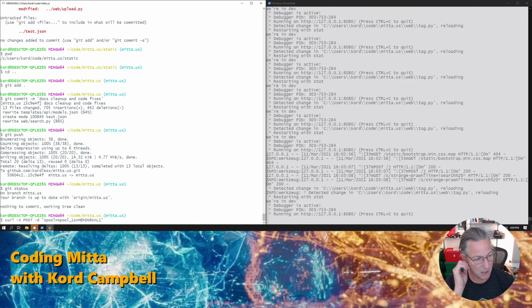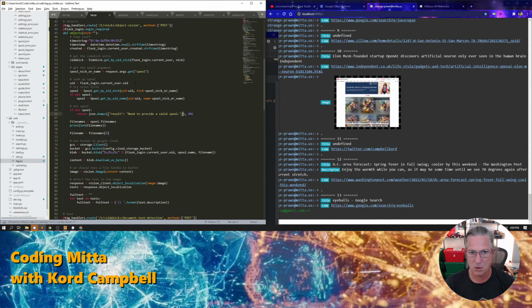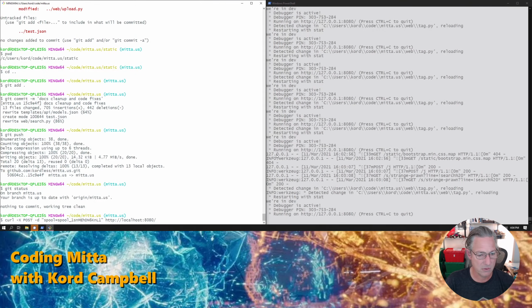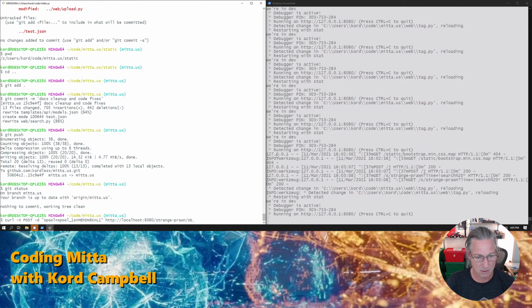And then we need to do HTTP localhost. And then we need, this is strange prawn here. That's our index, so that's our sidekick, so strange prawn. And then what? And then we need to send it into Object Vision.